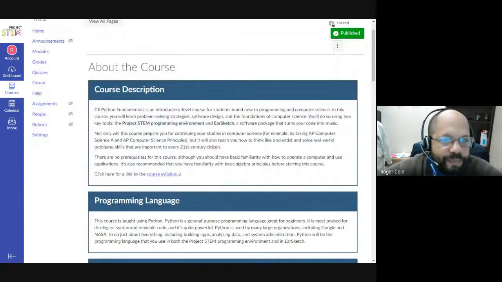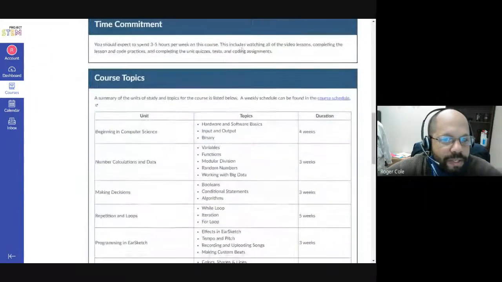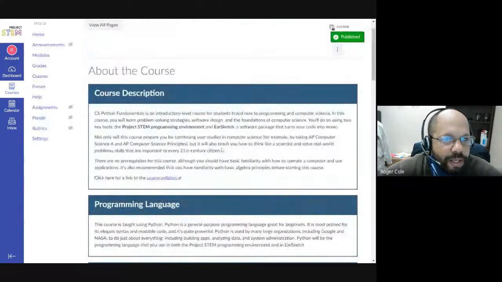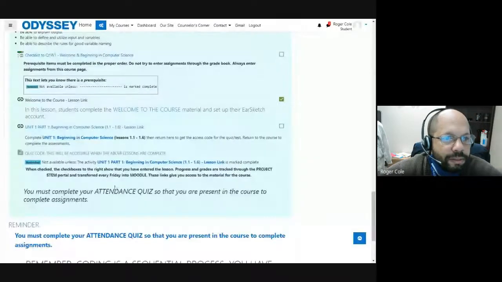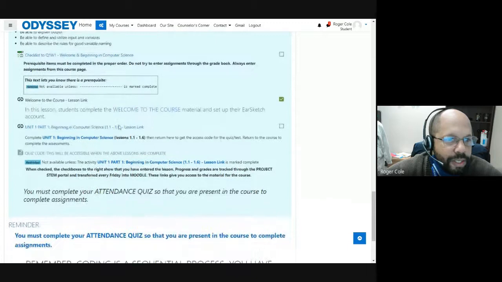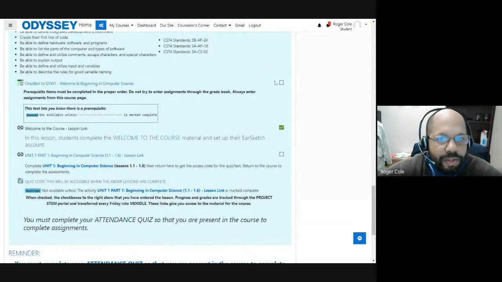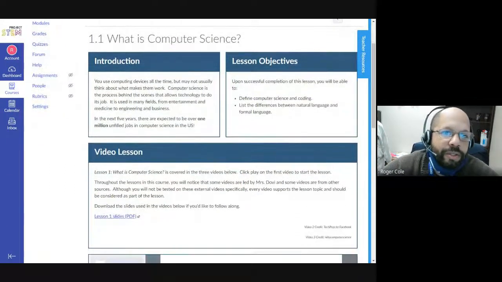Okay? This tells you about the course. Then once you've done everything you need to do, you can then go back to the course page, and then you're able to go into the next section. Now, notice the checklist here doesn't check off until all of these things are done. Okay, so now we can go into Unit 1, Part 1. This will jump you to the beginning of Unit 1, Part 1. This is your first lesson on what is computer science.